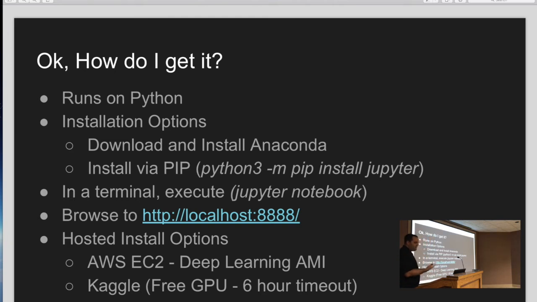You can also do it via pip, Python Package Manager, using that command right there. And that's it. It's just one command. It's either downloading Anaconda or installing via pip. And then you literally go to your terminal, type in jupyter notebook, and your browser will open up a tab to localhost 8888. And then you're off to the races.